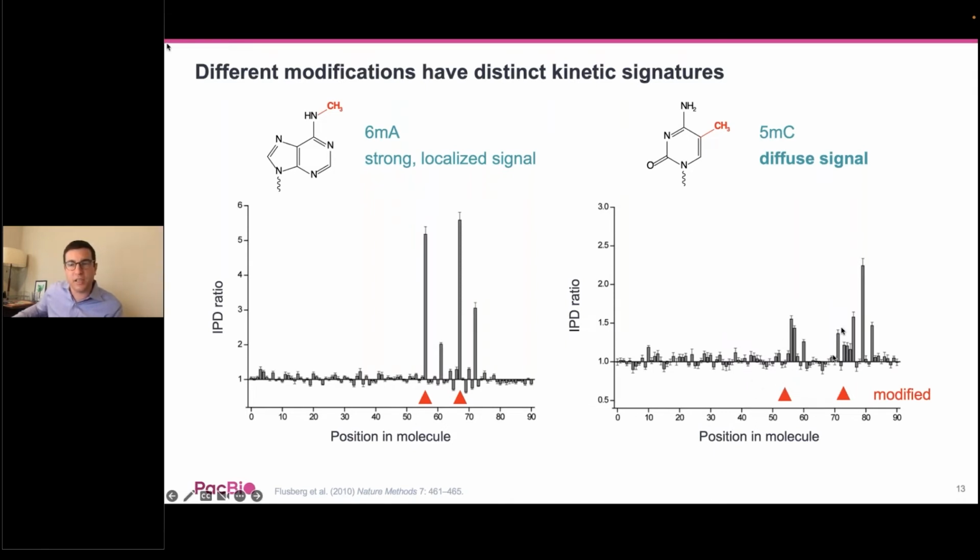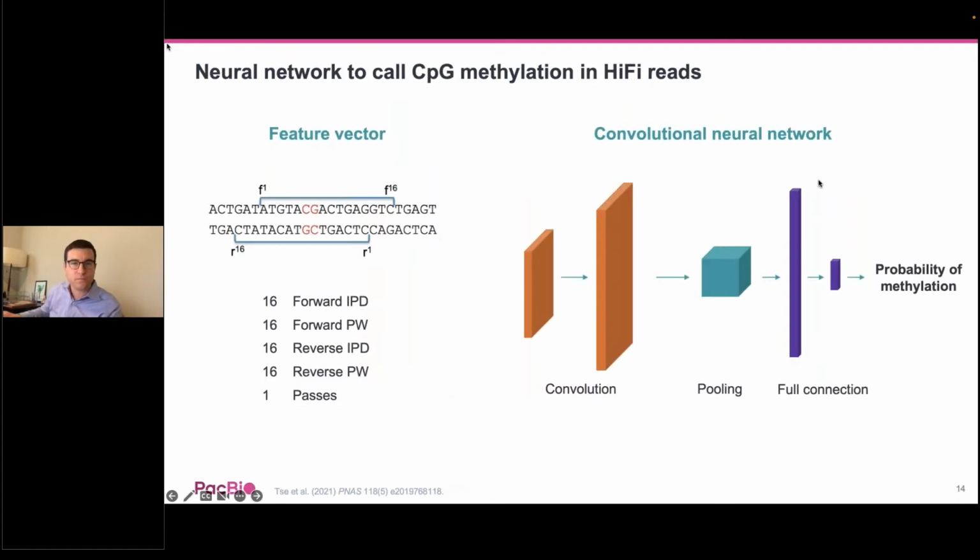But nevertheless, there's a distinct signature that denotes 5MC versus 6MA, and we can train models that pick up this signal and call the modification or the probability of modification. And that's precisely what we did for 5-base DNA sequencing. So the 5-base DNA sequencing is built on a neural network that runs after CCS on hi-fi reads.